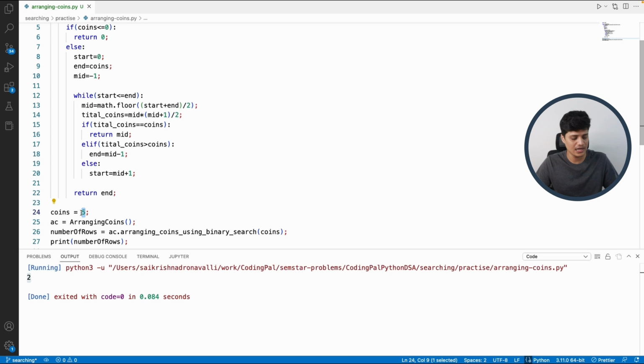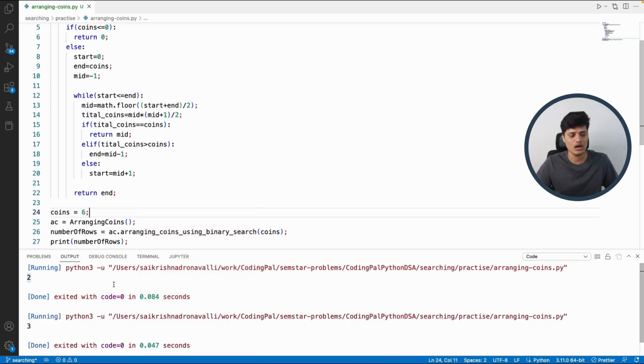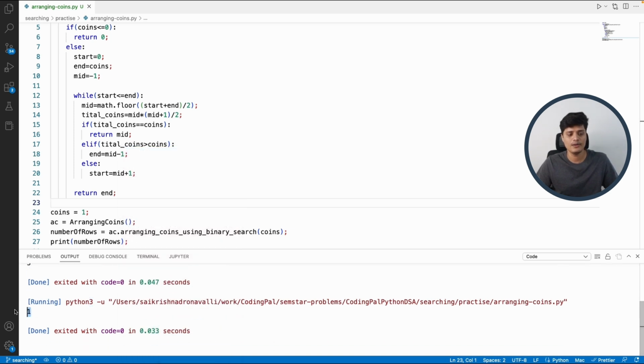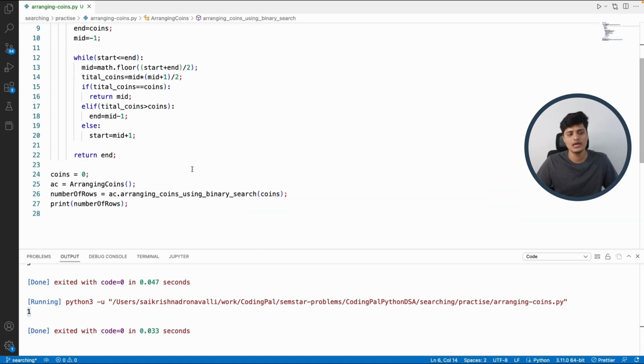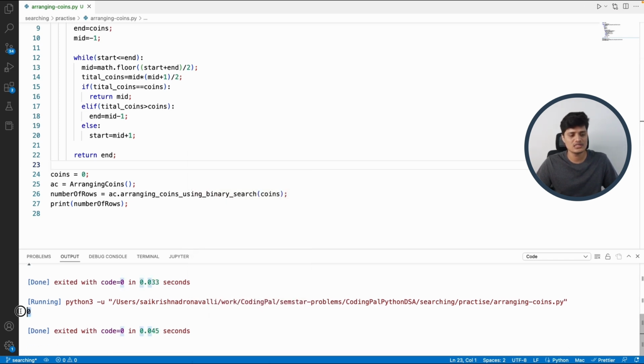If I make it 6, the third step can also be arranged successfully, so the output should be 3. Anyway, if I give only 1 coin, with that 1 coin I can only arrange the first step, so the output should be 1. If I pass any negative numbers or zeros, ideally I am returning 0 itself, right? Because we can't fill any steps with that. So if I run this code now, the output is 0.